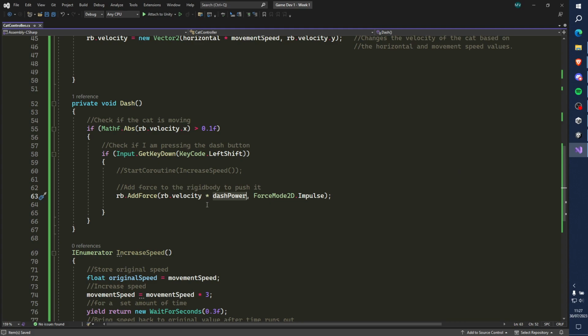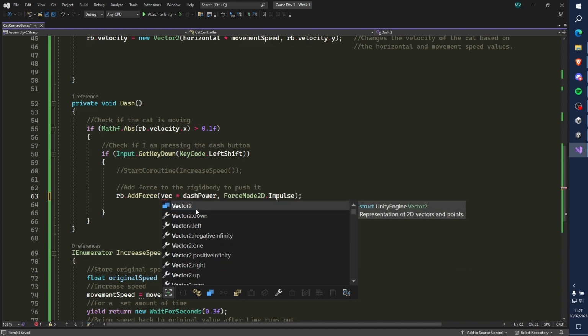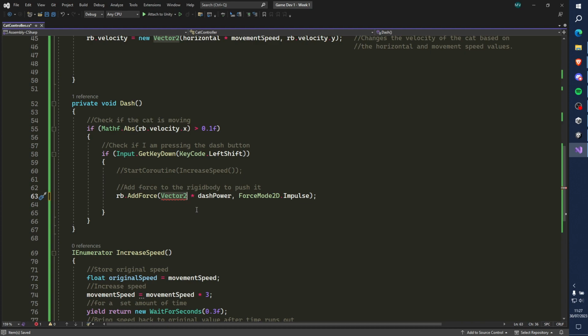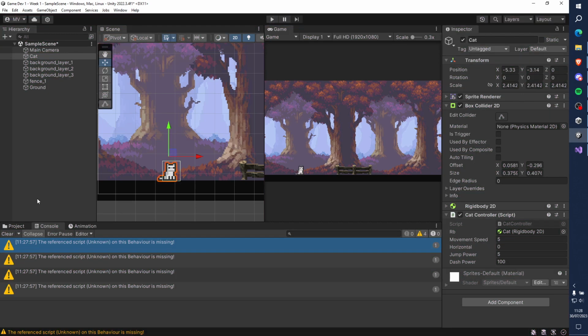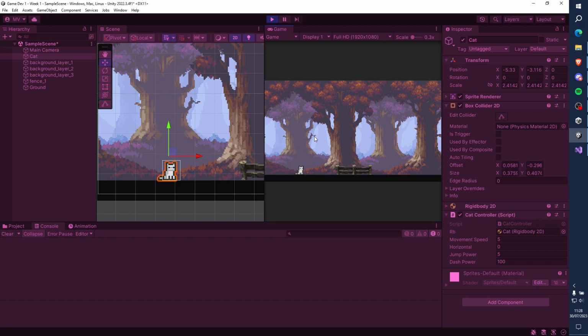So what if I say, I'm forcing it, direction, Vector2 dot right, okay? So this is gonna be a Vector2 dot right, so it's not gonna work in the sense that it's not gonna push it to the left. But let's just test what happens. So if I'm going to the right, a few more. Oh, nothing is going on.